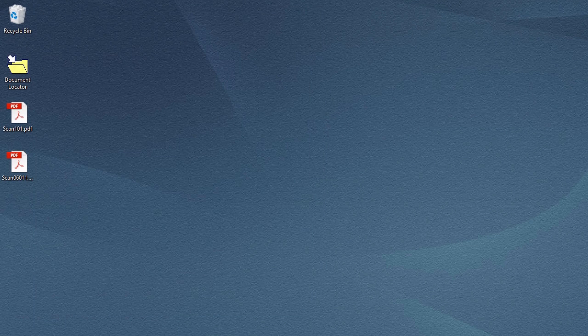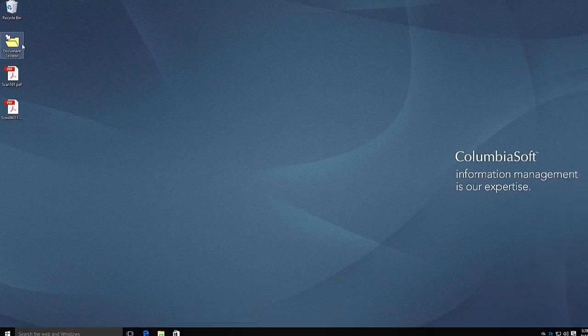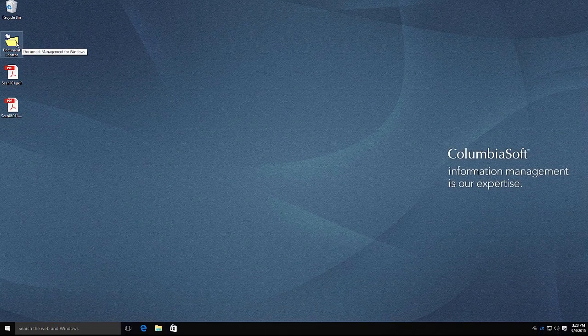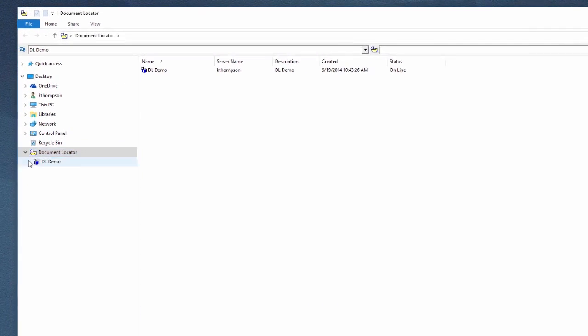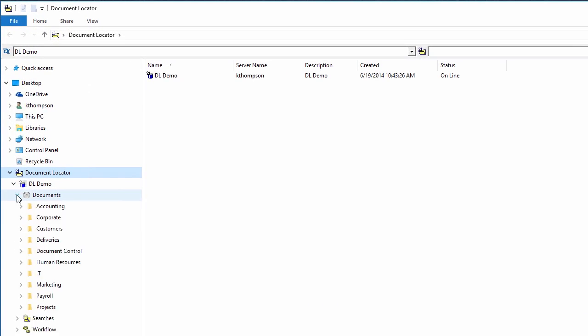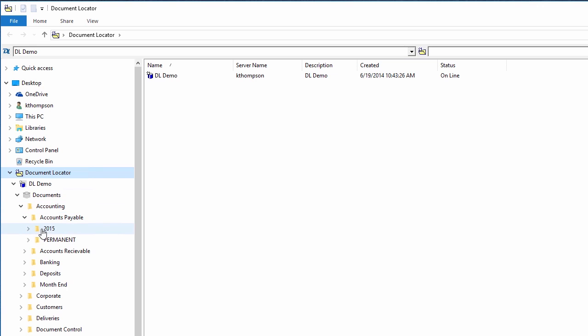The first thing you will see is Document Locator's icon on the desktop. When you double-click it, Windows Explorer opens. Document Locator appears just like a shared drive. As you navigate into the Documents area, you will see the familiar Windows folder and file structure, instantly recognizable to everyone. We will click on the Accounting folder and navigate to the Accounts Payable 2015 subfolder.